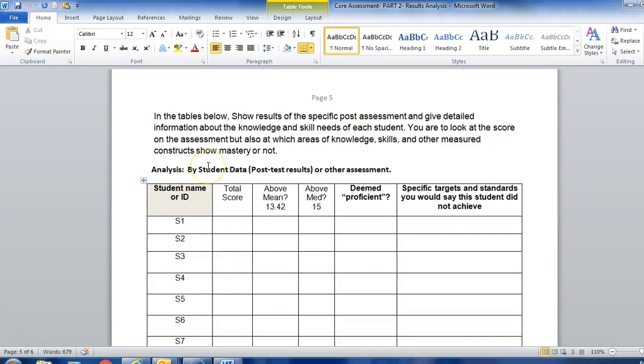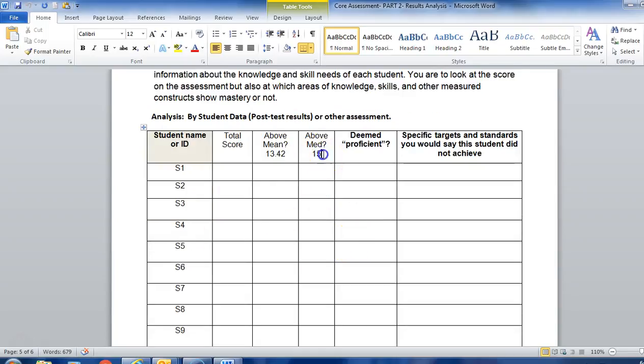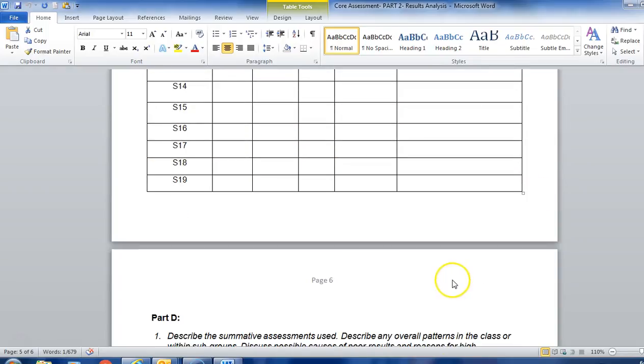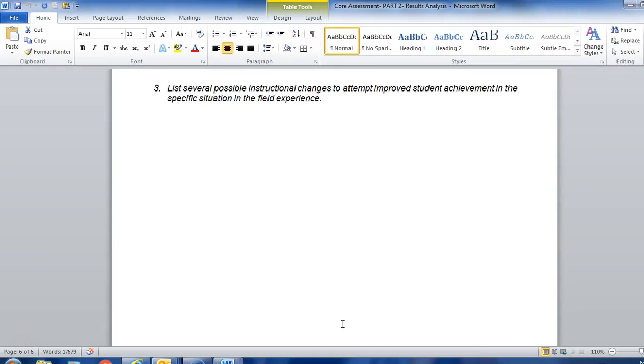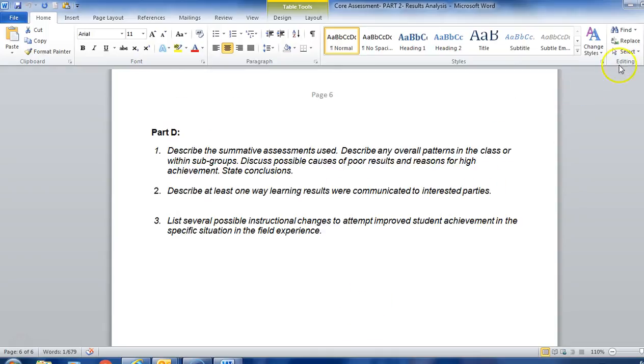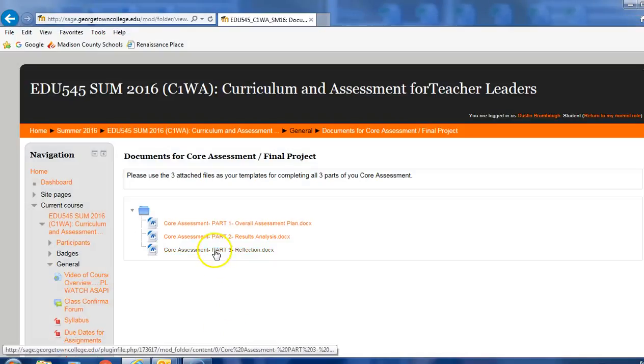And then likewise, in this table, show the results of the specific post-assessment. So you're going to answer all this for the post-assessment. Obviously, this is an old table. Just delete the numbers on there, add all the information in, and answer all parts of all 3 parts of the core assessment. So that was part 2.